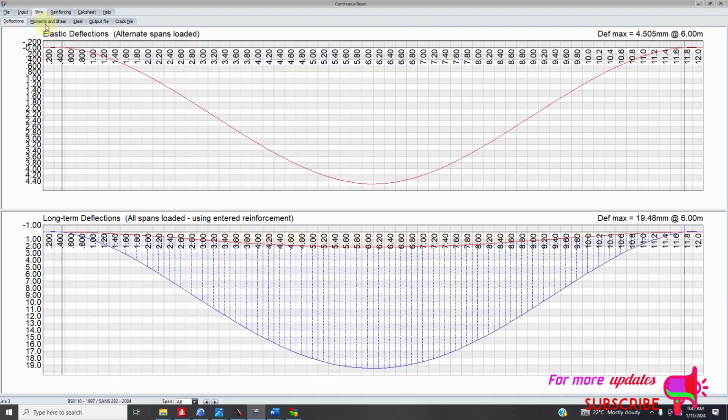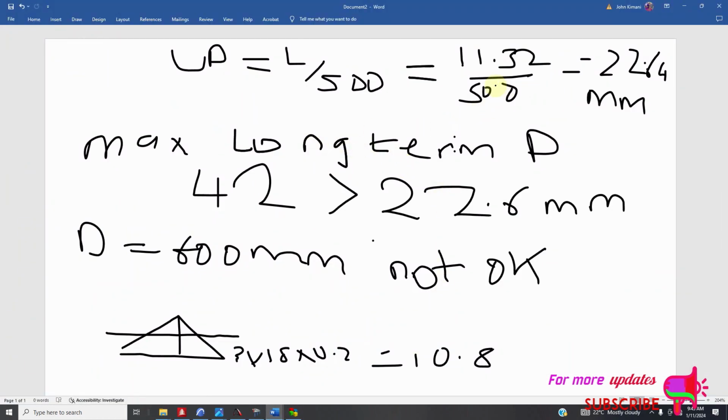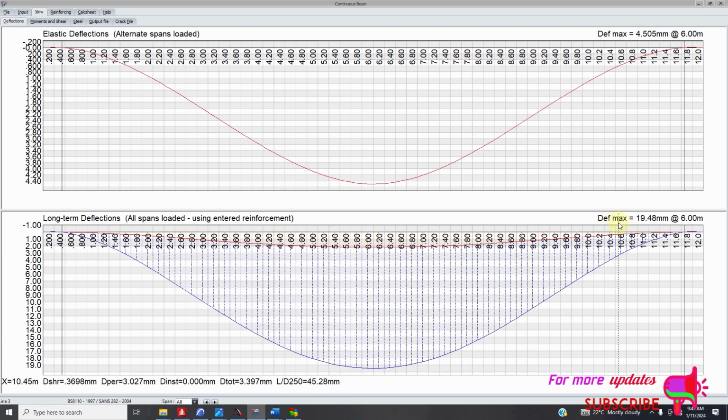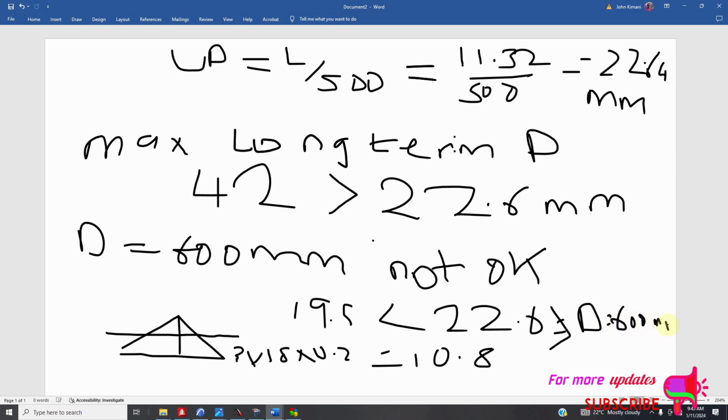So let's do deflection is okay. Our maximum deflection is 19, and now we calculated our ultimate deflection is 22. So 19.5, you see this from here, 0.4, 0.5, is less than 22.6. Therefore, B equals 600 millimeters. That is 650 millimeters is okay.